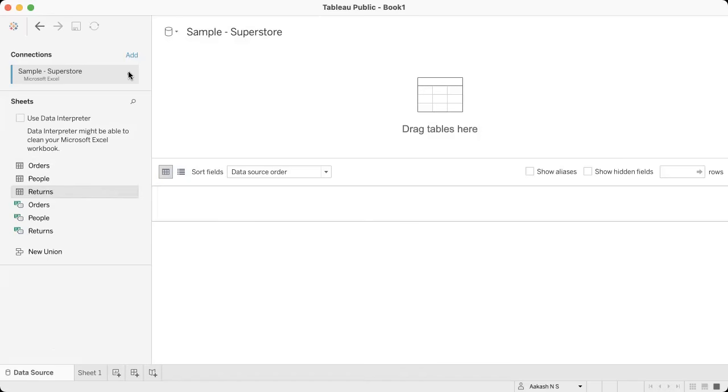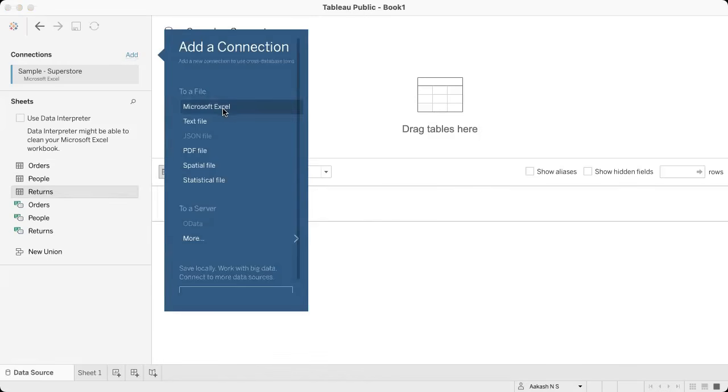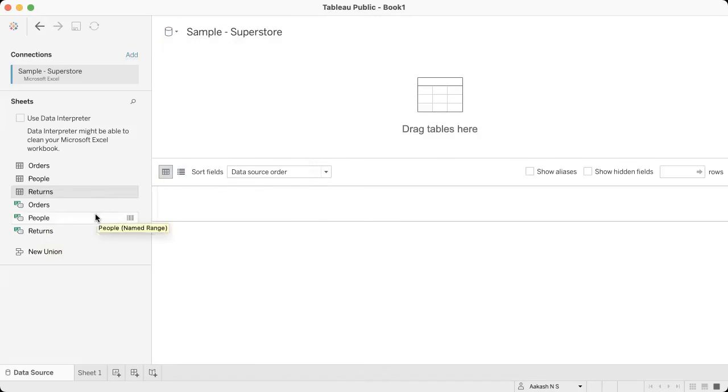Okay. And you can have multiple data sources as well. If I wanted, I could add another connection here. I could add another connection, select another Excel file, get that in. That would add in a bunch of other sheets here and so on. And then we can also combine data from multiple sources like that. Okay. But we are just going to use this one right now.